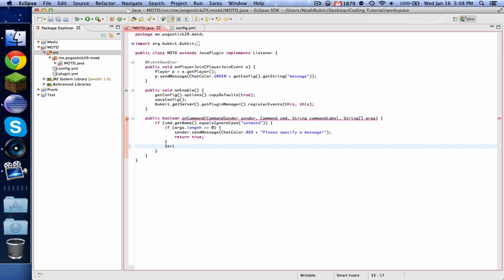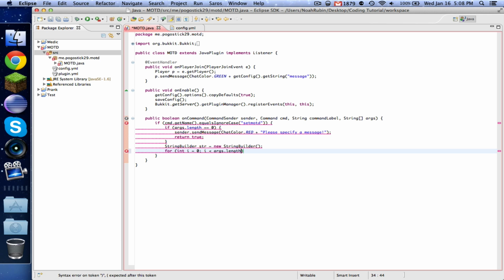So what we're going to do is type StringBuilder str, you can call it whatever you want, equals new StringBuilder. And now what this does, and you have to import this, is it gets you an instance of the StringBuilder class, which is a Java class. So now we're going to use a for loop. So for int i equals 0, i is less than args.length, and i++.